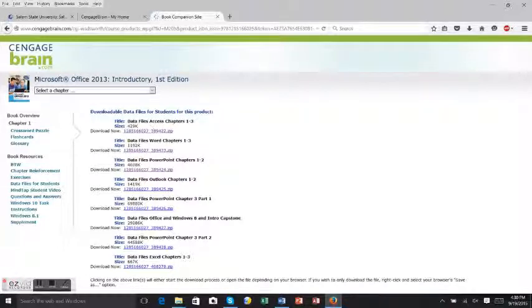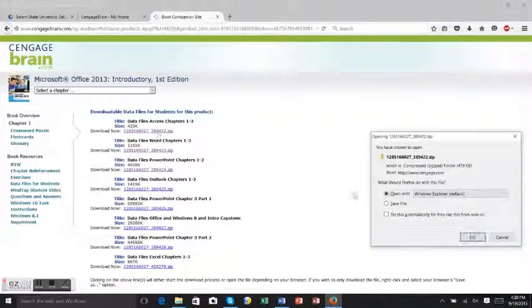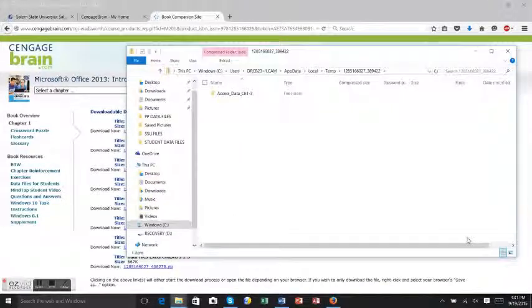Let's start at the top. It says Data Files for Access, Chapter 1 through 3. Okay, that's Access, one of the chapters we want. So what we're going to do is to double-click on that, and we are going to open with whatever browser you're using. Click OK. Now, when it comes up, I'm going to double-click on it.